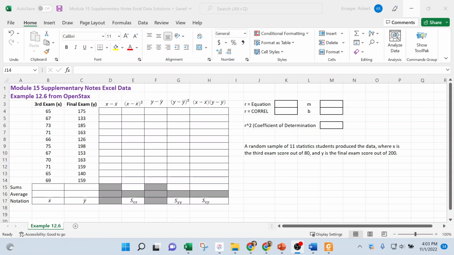And I thought creating a video to help students understand what we want them to know from Module 15 would be helpful. So this is example 12.6 from OpenStax. I've adjusted the data a little bit from that example to give you a fresh perspective.